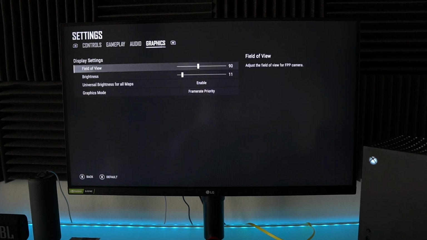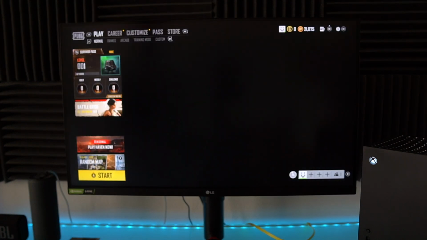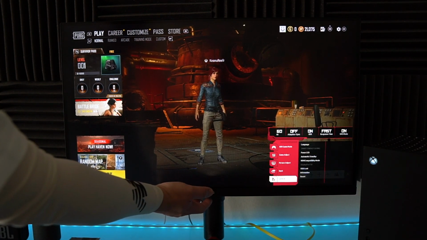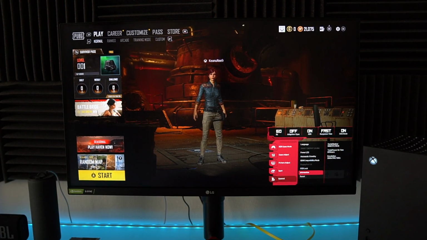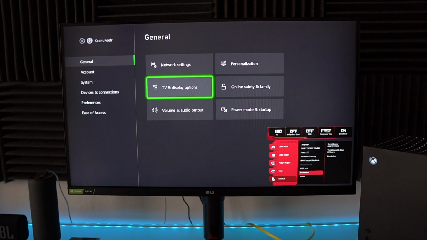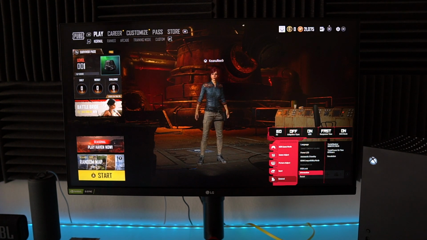Watch this. I went into the settings and I set this to frame rate priority, right? So I can get the fastest FPS on this. Then I went back out and I'm showing you the information on my monitor right here and it's showing 60 frames per second. It's showing 60 Hz. So I went to my console settings and I'm showing you right here my monitor info and it's set to the resolution of 1440p at 120 Hz. But then I flip it back to in-game and then you'll see right here that it changes it back to 60 Hz, right?